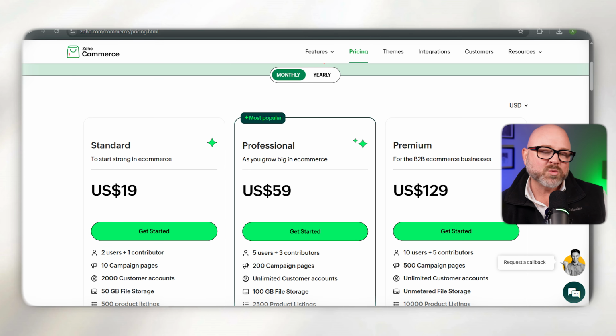So, which one should you choose? If you want a simple, modern, and powerful platform that can grow with your business, Shopify is definitely the better choice. It has more apps, more design options, and a smoother checkout experience. But if you want a cheaper platform that connects perfectly with Zoho CRM, Zoho Books, and other Zoho apps, then Zoho Commerce is the easy choice.